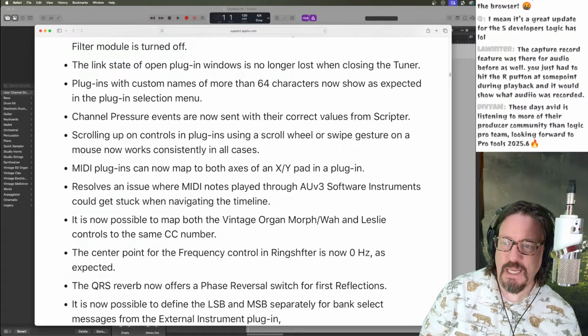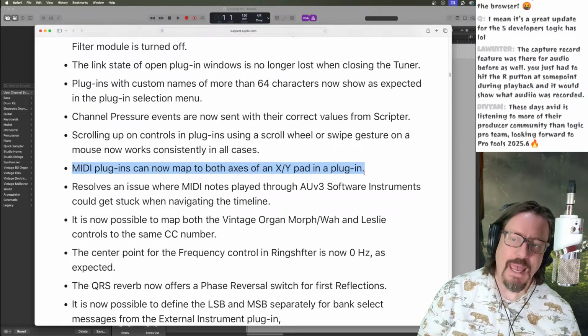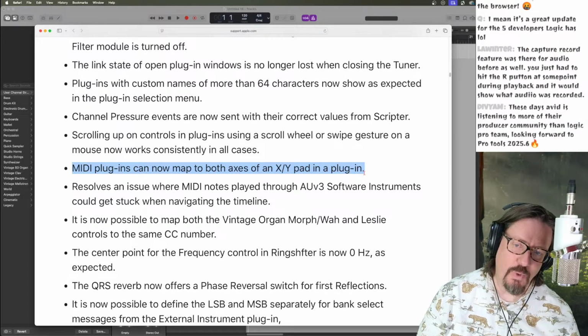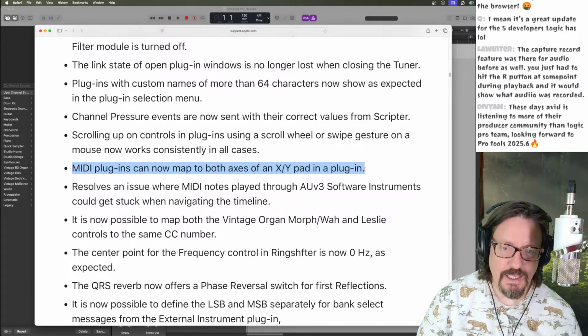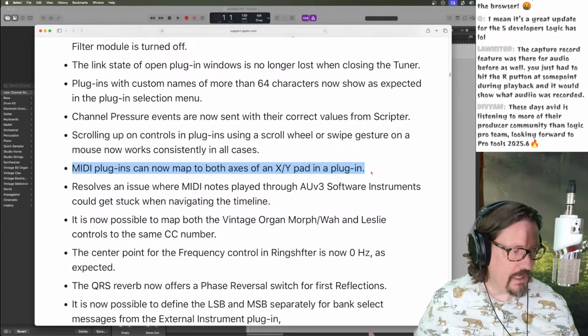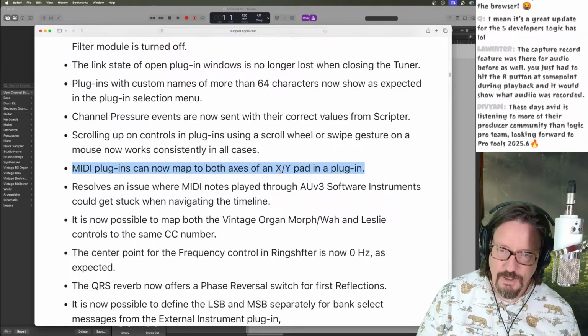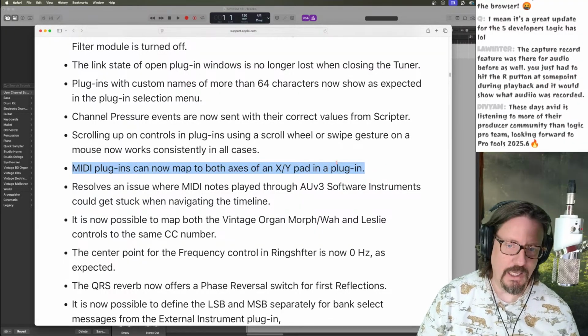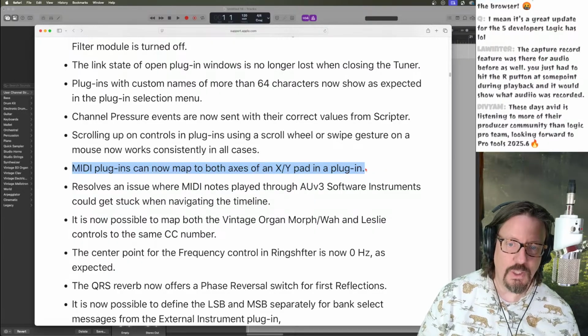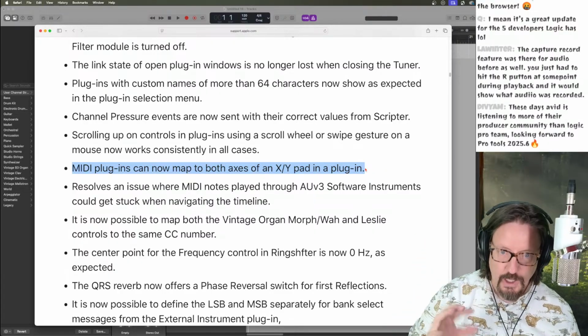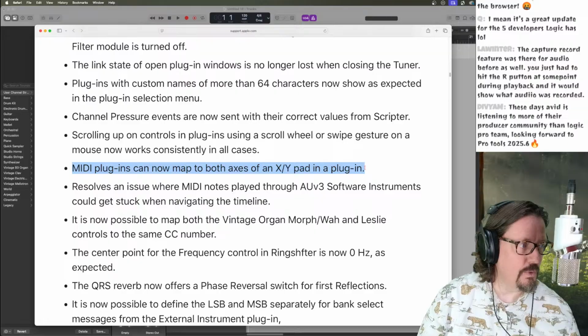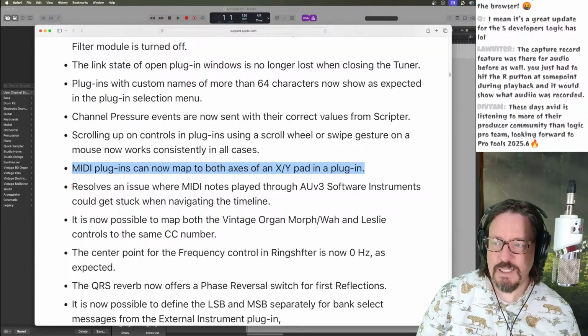Let's go down. MIDI plugins now map to both axes of an XY pad in a plugin. This has driven me crazy for like a decade. This is so bad. It was nearly impossible to get the XY to work when you're controlling it with a MIDI plugin. And now you can do it. And the angels rejoiced. So that's a big deal.